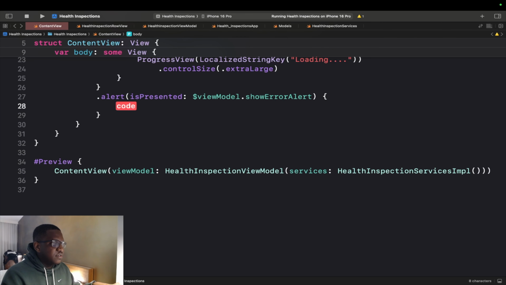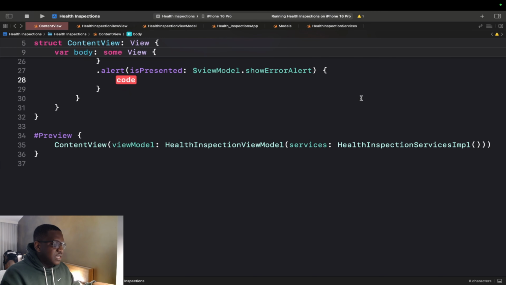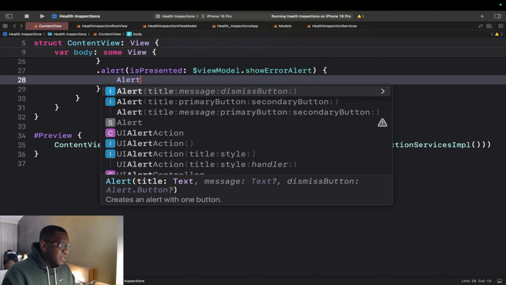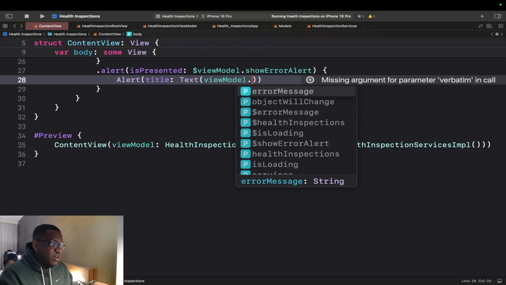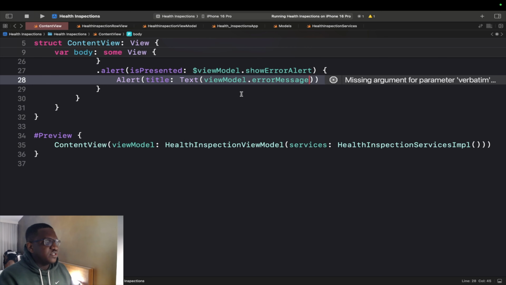And then in this part, you just start by typing in alert, and then just go to the first one, and then use a text. And then remember, we have a view model error message. That's where that something went wrong is. So it's the error message right here.